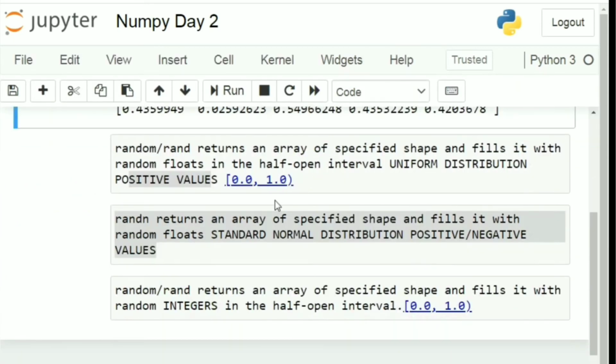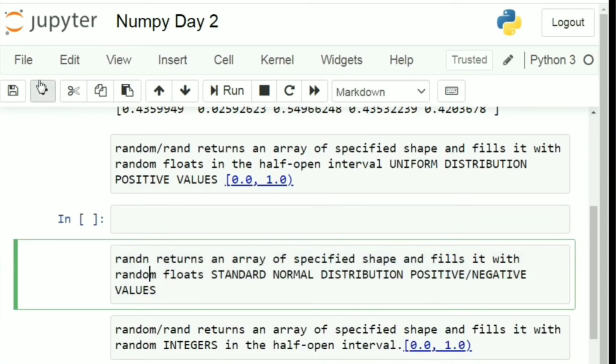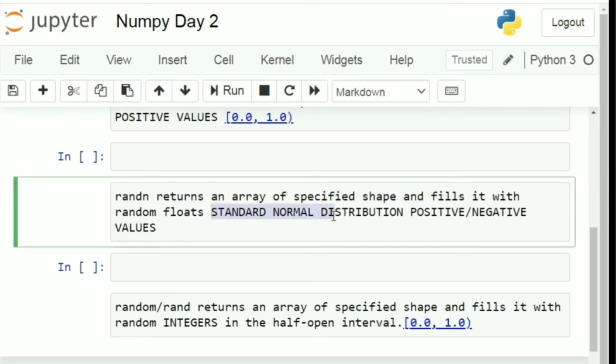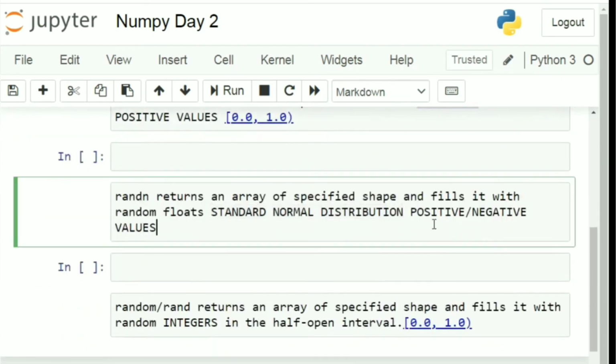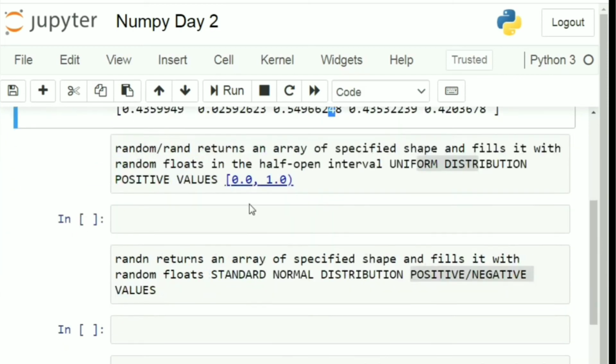Moving ahead, we have randn. Let me create a new one here. Okay, so randn. np.random.randn returns an array of specified shape, again of any size that you want, and it fills it with random floats. This is the same, but this is of the standard normal distribution and not a uniform distribution. And here's the biggest difference: it includes both positive and negative values and not only positive values like in rand or random.